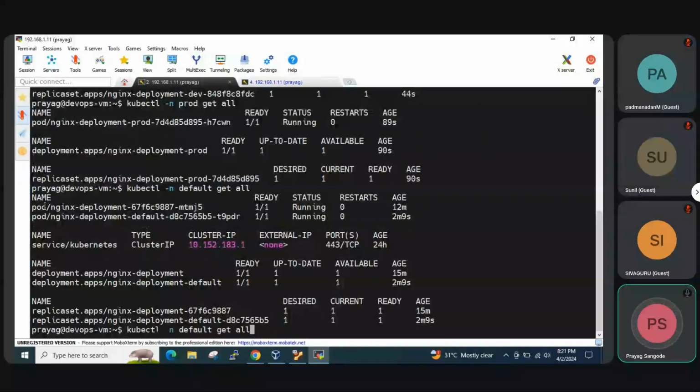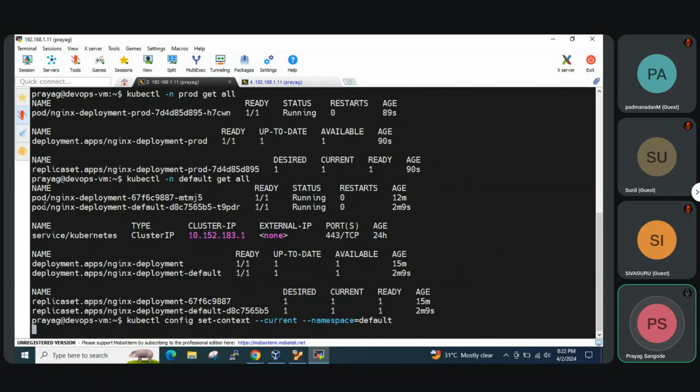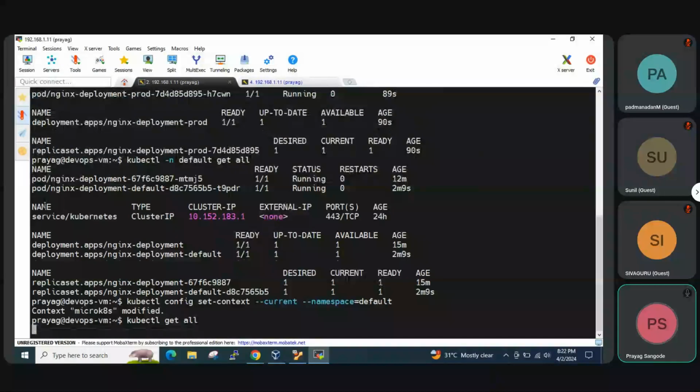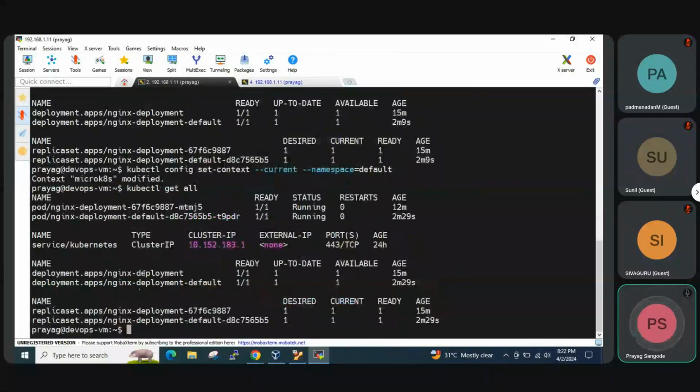Okay, and before ending this exercise, let's set the context to default. It should always be default, at least for our exercises. Then if I now do kubectl get all, it will give the details of the default namespace. Now what I was doing, I was going inside the particular namespace by setting the context, and then I was creating the new pods. But there is one more method, that is just add -n to it.